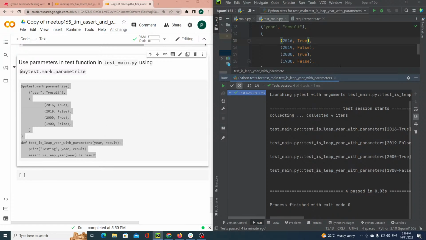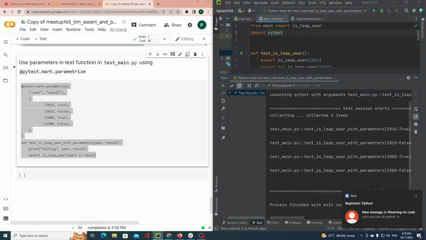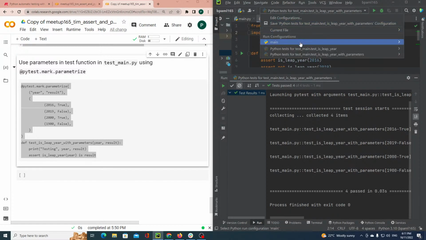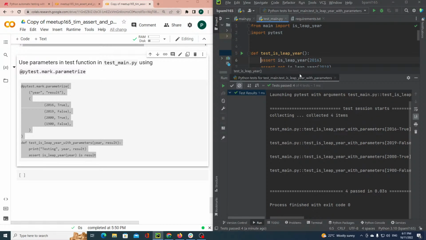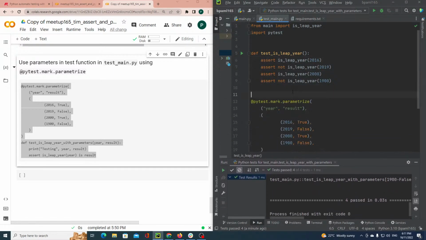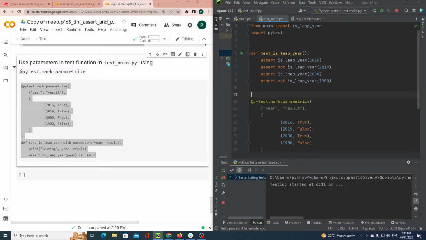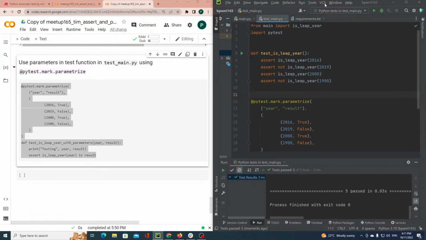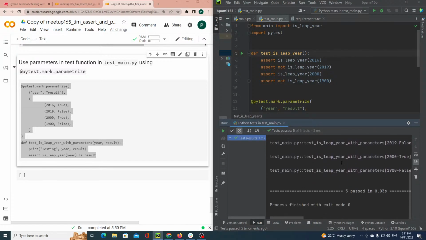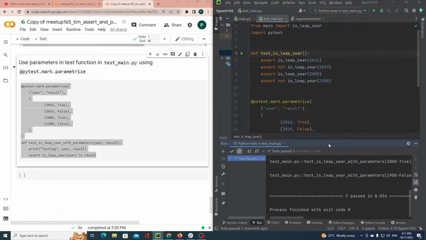All right, and I could probably also select this whole file, test main, and I'll do a Control-Shift-F10 on that. Python test in test main, and so I just did Control-Shift-F10 for my current file, and it just ran all the tests there, all 5 passed in 0.03 seconds.